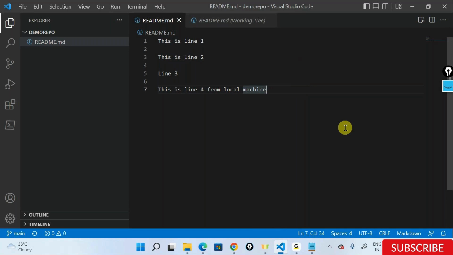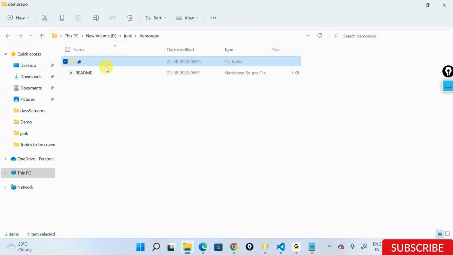So even if you put a space here, even those will be tracked. See, it is now showing a green symbol out here. If you remove something, even that's going to be tracked. Everything that you do on your local is now being tracked by the Git system that is installed on your local machine. Advantage of having Git in the local as well.